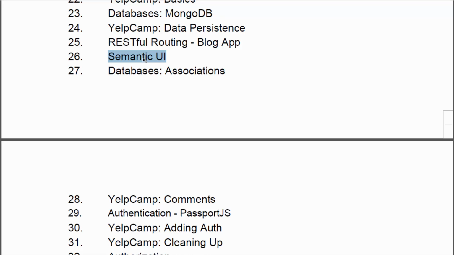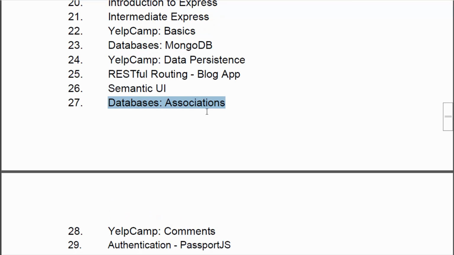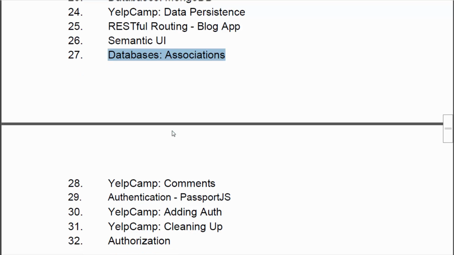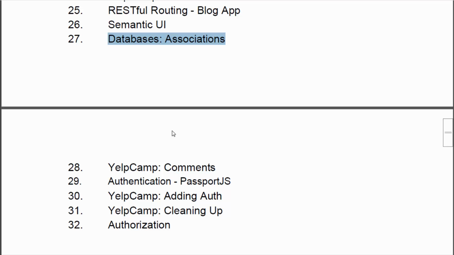Then we move on to one of the more important units, database associations. So how do we have multiple things in our database that are connected, like users and comments, or blog posts and comments, and tags and votes, and how are they interrelated and connected to one another? Then we go back to Yelp Camp and we add in comments. So you learn about database association in a smaller project, and then we're going to add it into Yelp Camp.